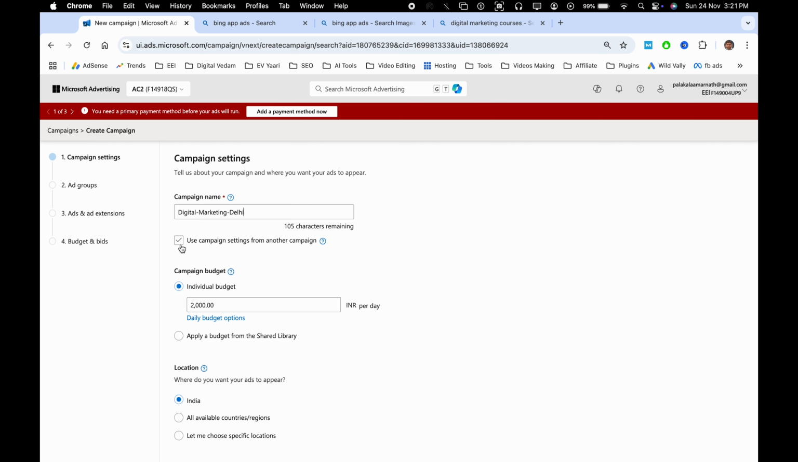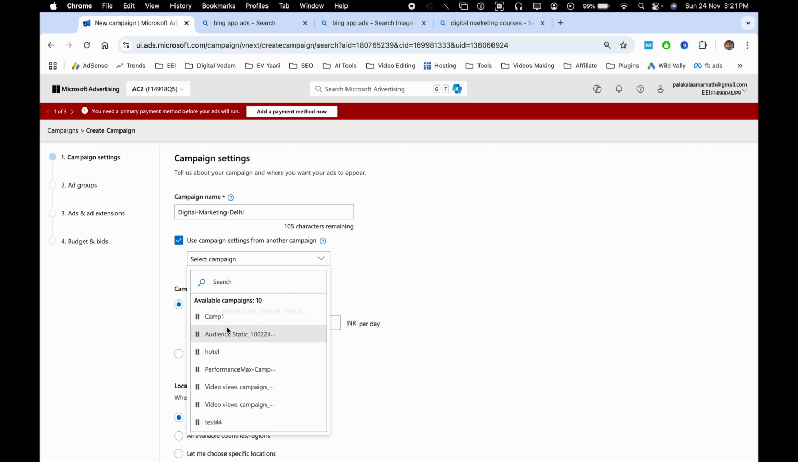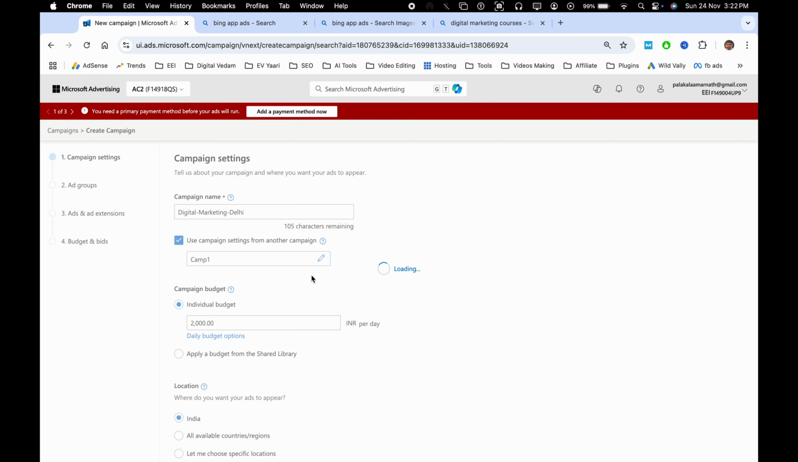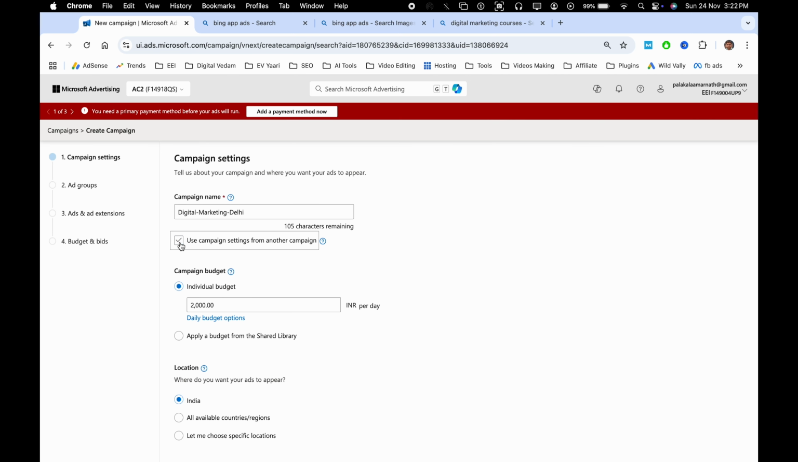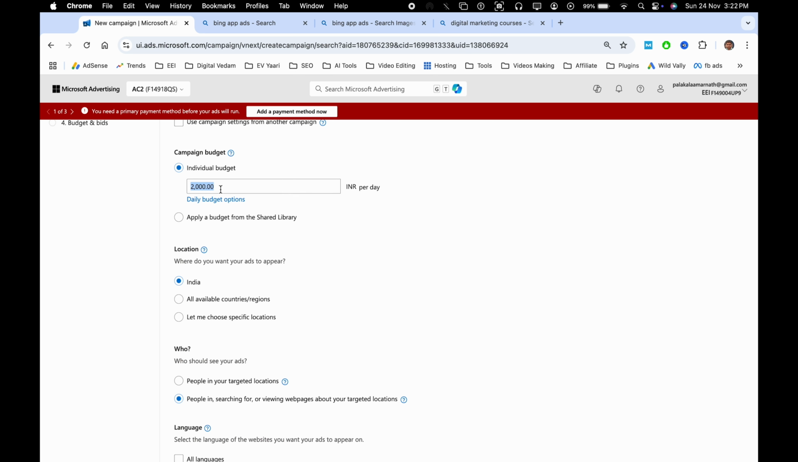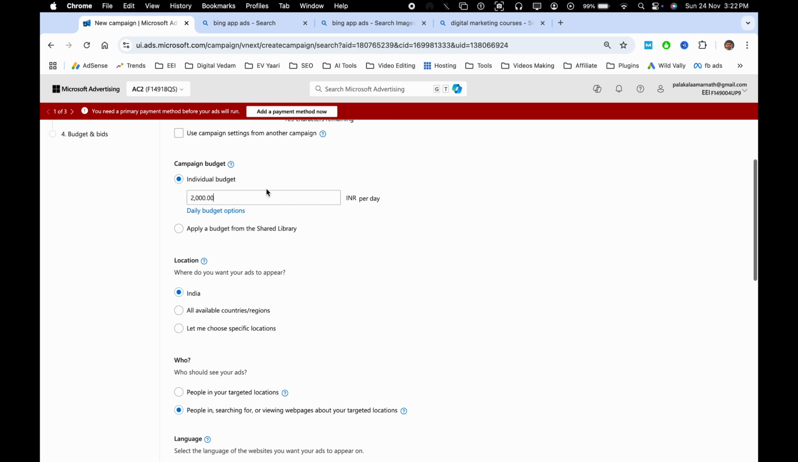So that is the setting, and you can select whichever campaign you want to take the settings from, and that will be applied automatically. I don't want to use it, so I'll just untick this one. And next is the campaign budget. That is how much you want to give as the campaign budget per day.